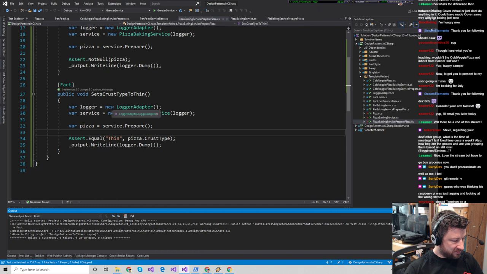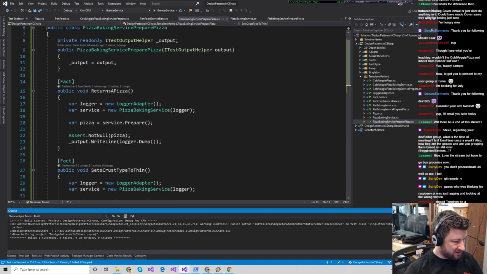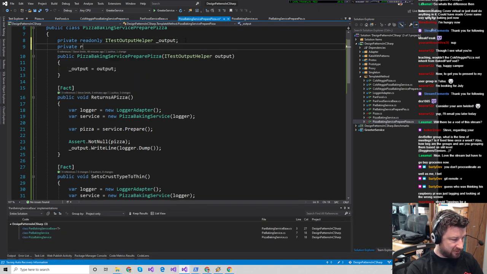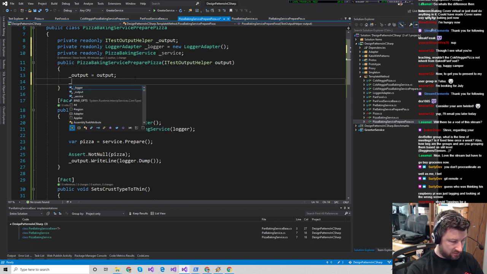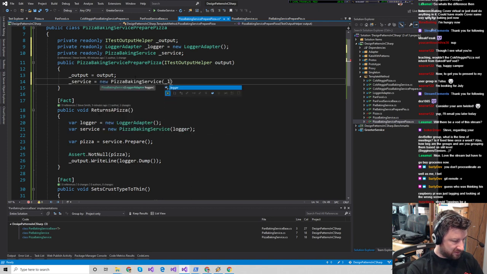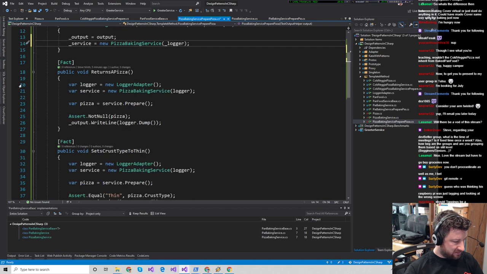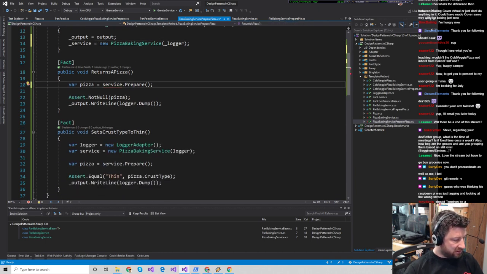I was. Alright, so now this also gives me an opportunity to clean up this test a little bit, because this logger adapter and this service could both be pulled up. So say private readonly LoggerAdapter logger equal new LoggerAdapter, like that. Private readonly pizza baking service, service, and then we'll set it in here. Service equal new PizzaBakingService with the logger, like that. Now these don't need to be there, and these are just underscore.